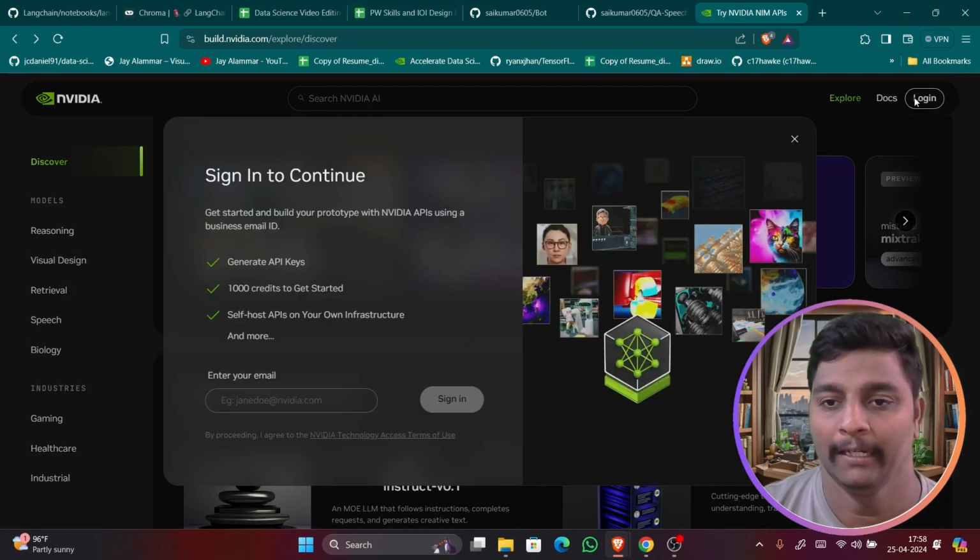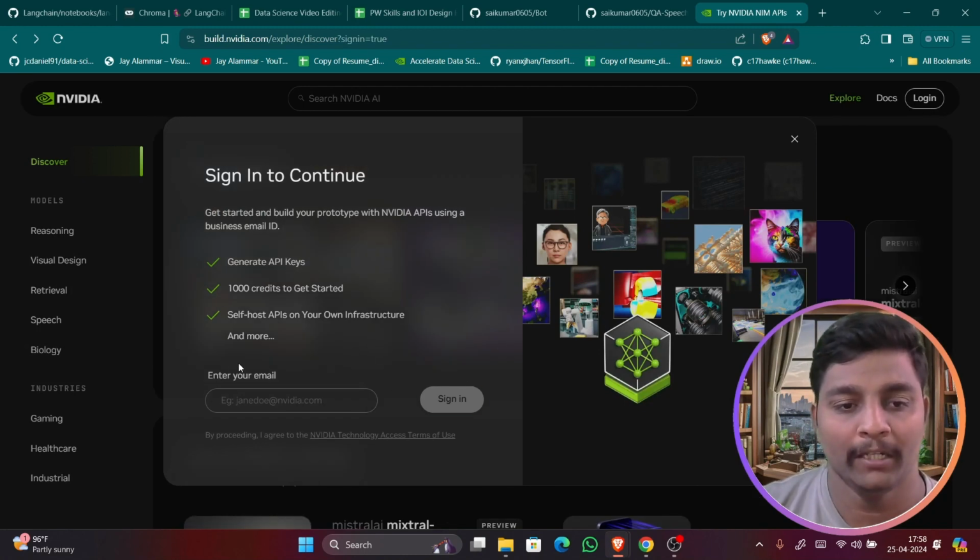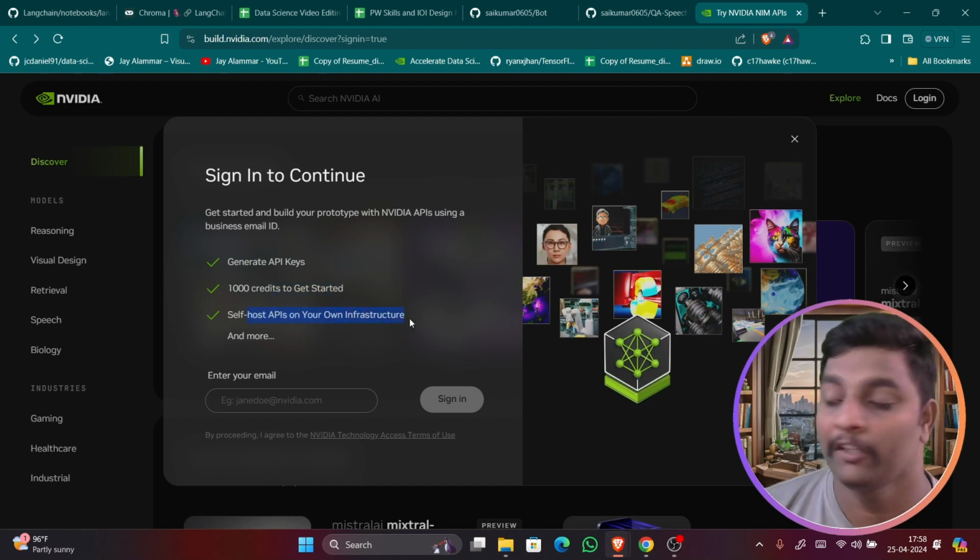To enroll in this or continue further, you have to click on login here. But before that, see here: generate API keys, 1000 credits for getting started, self-hosted APIs for your own infrastructure, and more. They have mentioned all that you will be getting.